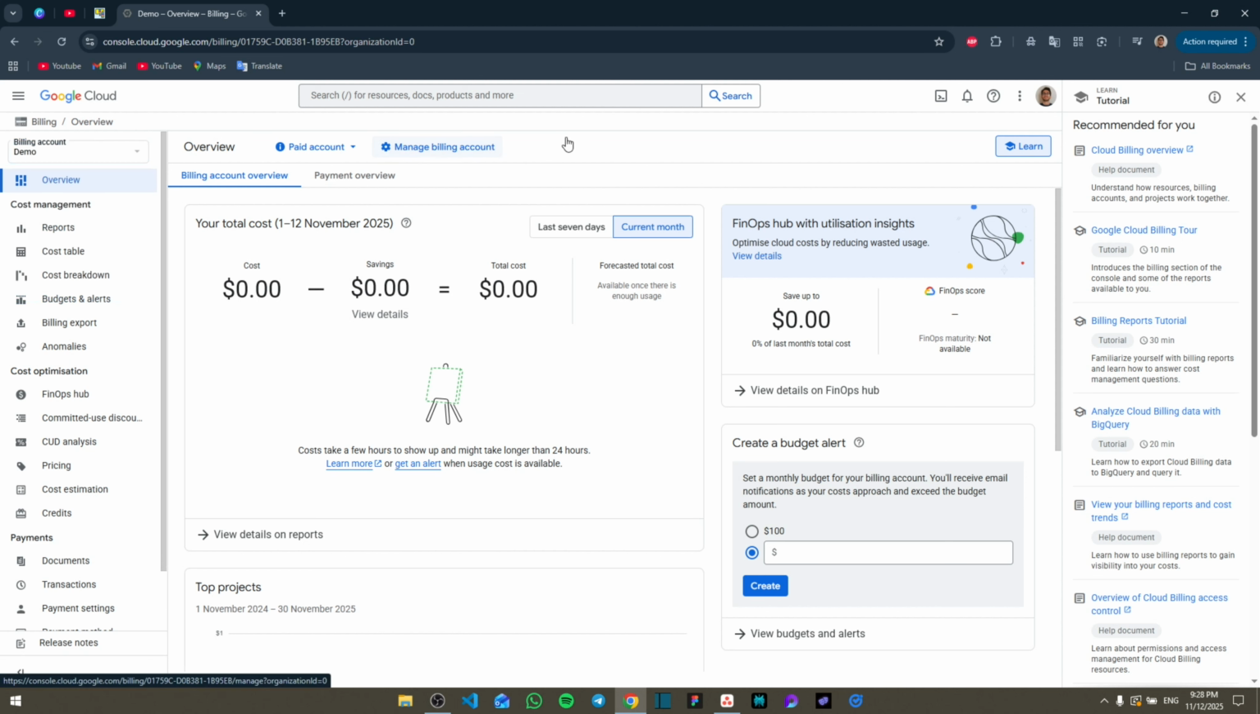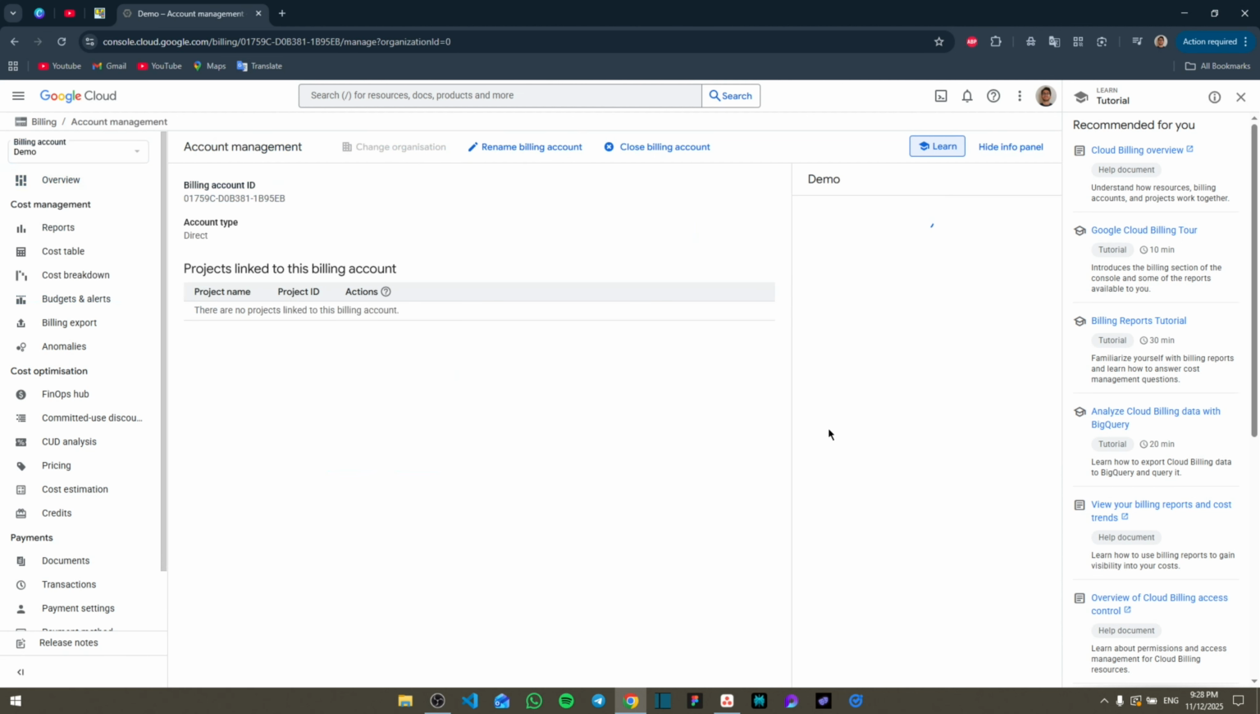And once you click on manage billing account, it's going to send you to this page right here where you're going to see all the demonstrations for this one, and you can rename it or close it or do whatever you want with it.